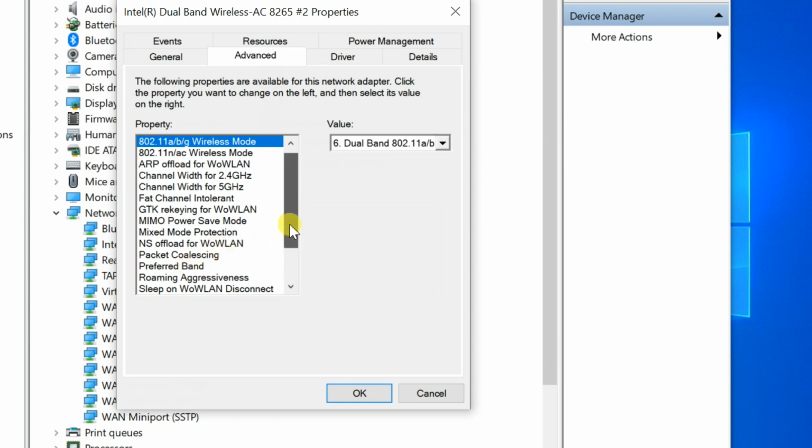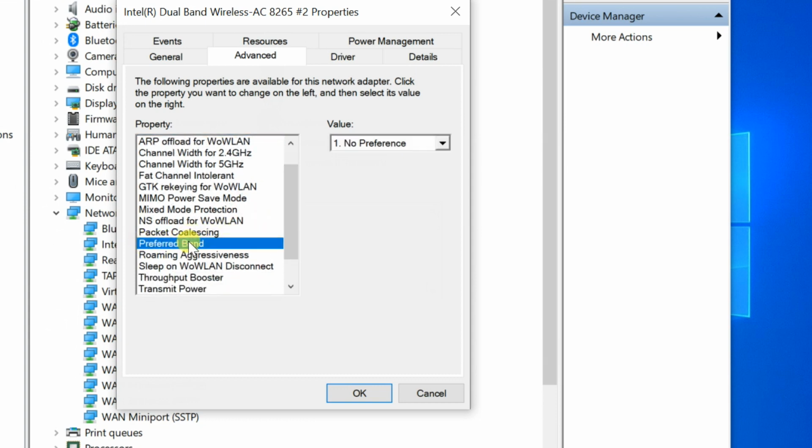Click on Preferred Band. The default setting is No Preference. Click the drop-down box and select 2.4 or 5. Most adapters allow you to set a preferred band. There are a few exceptions, so if you can't find the preferred band, then there's nothing you can do.